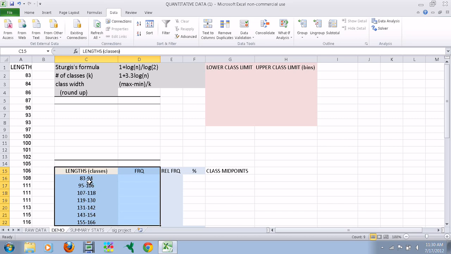A general rule of thumb is that the number of classes will usually be between 5 and 20, where the smallest number of classes would be 5. Anything smaller isn't really going to give you much information, and anything greater than 20 is going to be too many. What works best for the human eye and understanding is between 5 and 20 classes.